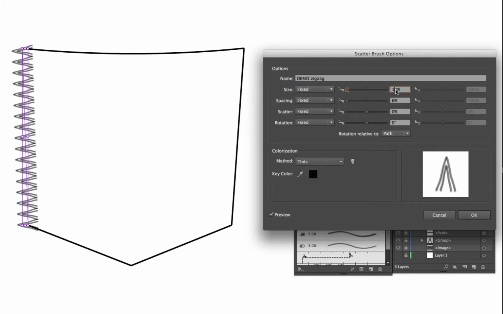I'm going to try 6. That looks pretty good, but I think, in fact, it's too big. Go with 4 here, and you just have to play around with that, and that looks pretty legitimate. I think that should be a decent looking zigzag stitch. Maybe I'll do 3 here.